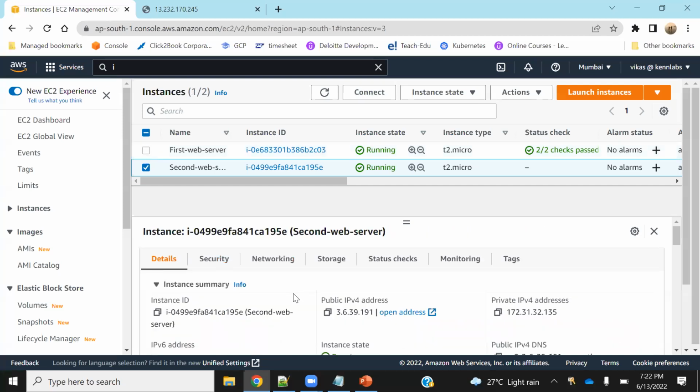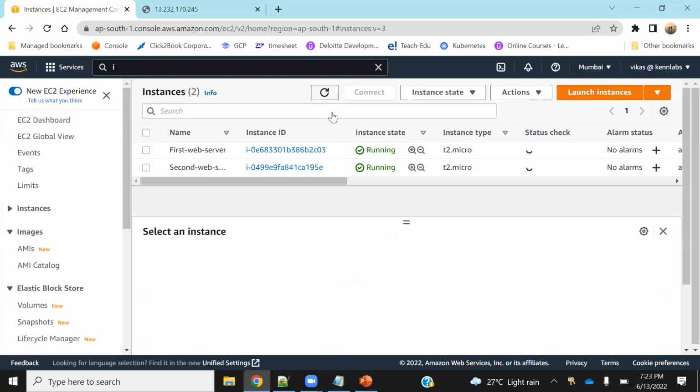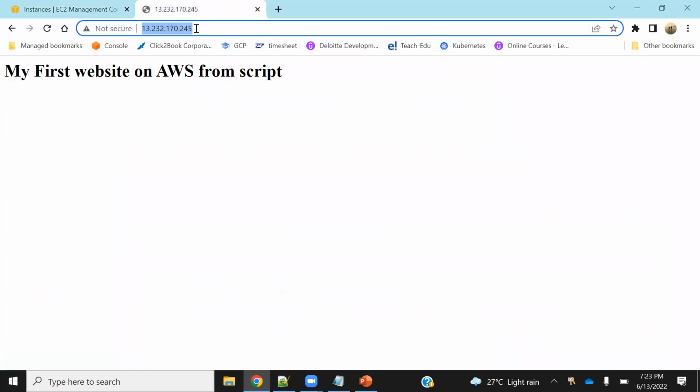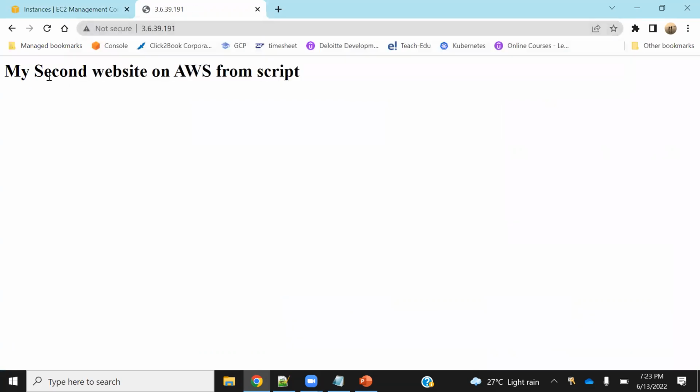So two web servers are there. This is still coming up. I'm not fully prepared with this, but still, the second web server: take the IP address of this machine and come here. You can see my second website from AWS. So basically what I can see, two web servers are running. One is the first web server and the second one is the second web server.